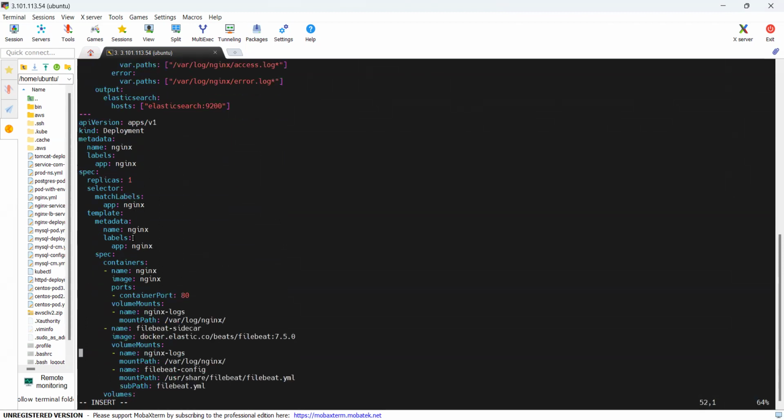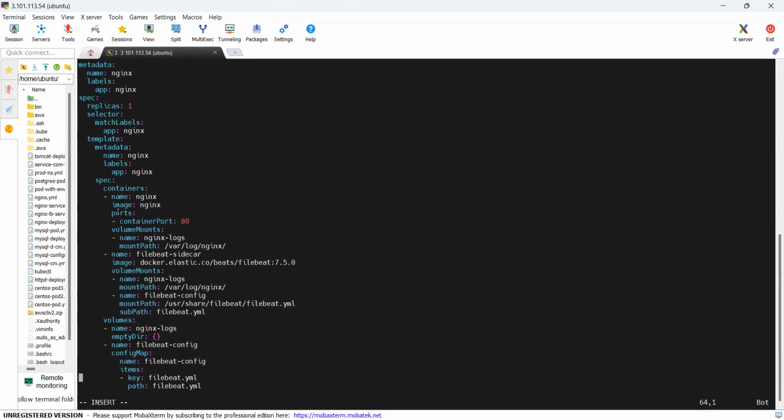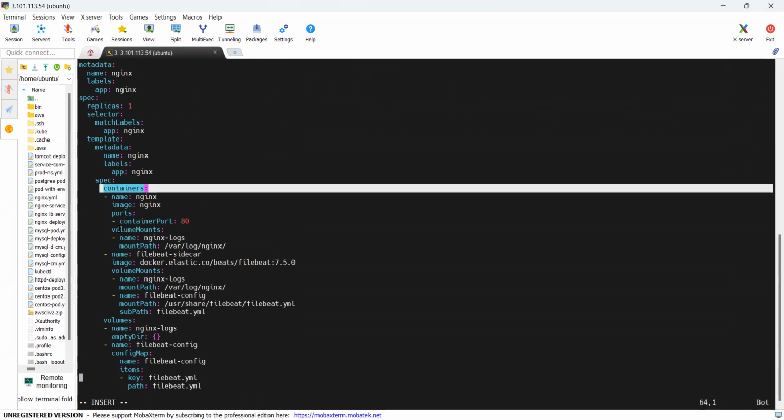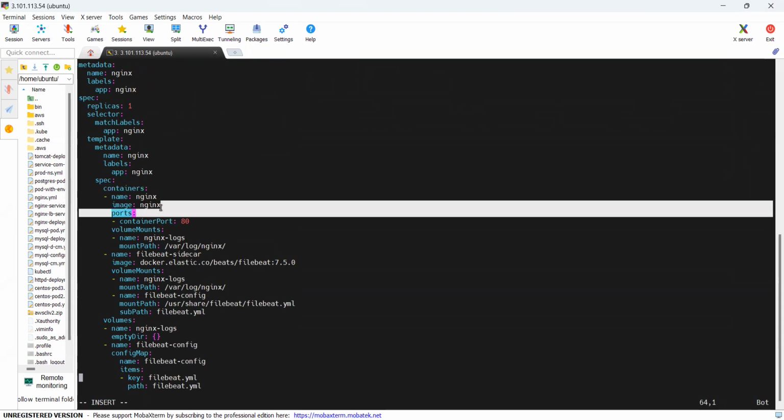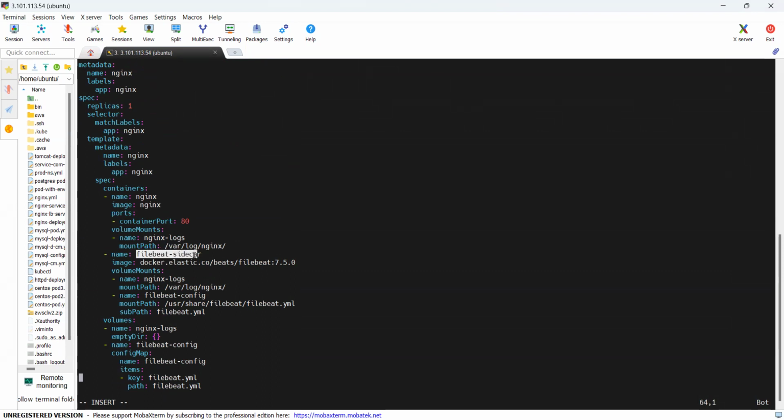This is the deployment for Nginx. This is the container section. This is the Nginx container and this is the Filebeat sidecar container. Filebeat's main responsibility is to capture the logs and push them to Elasticsearch. Nginx's responsibility is serving HTTP requests.